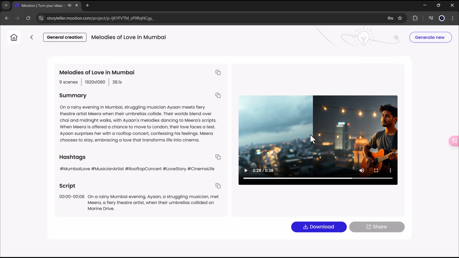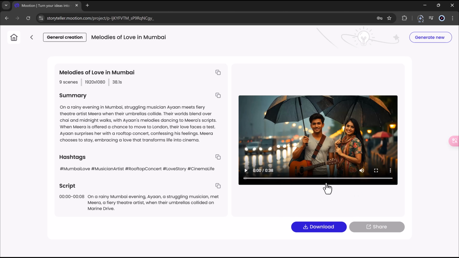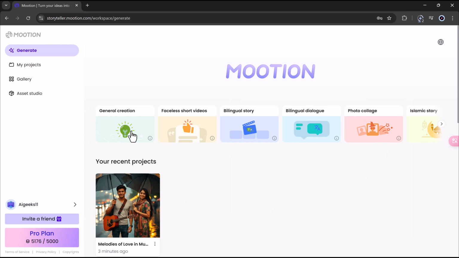And just like that, your personalized video is ready. All that's left to do is hit the download button to save it directly to your device.